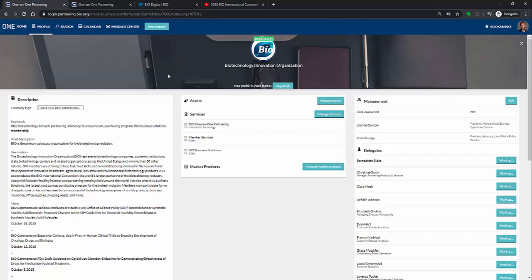If your company has previously attended a Bio One-on-One Partnering event, Bio will automatically import your recent profile. You may edit your profile at any time. Add as much relevant information as possible to increase the likelihood that potential partners will find you. Just like with Google search, you want to use the right keywords in your profile for your target audience.